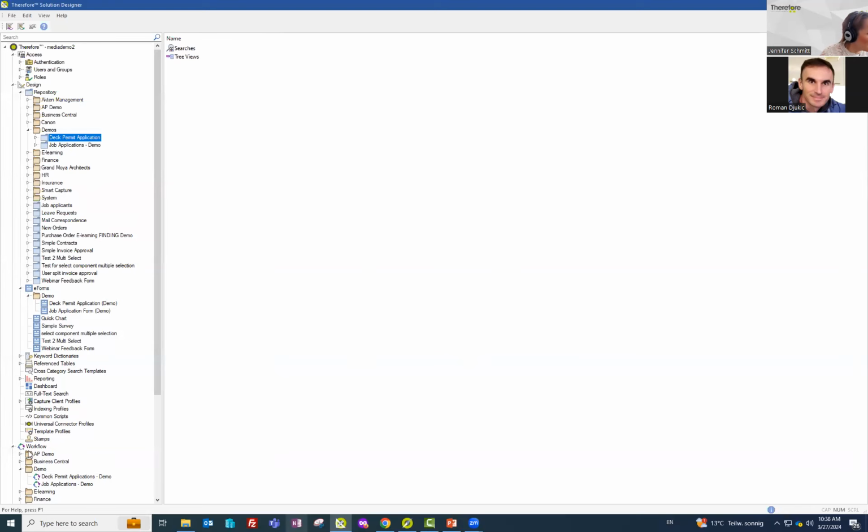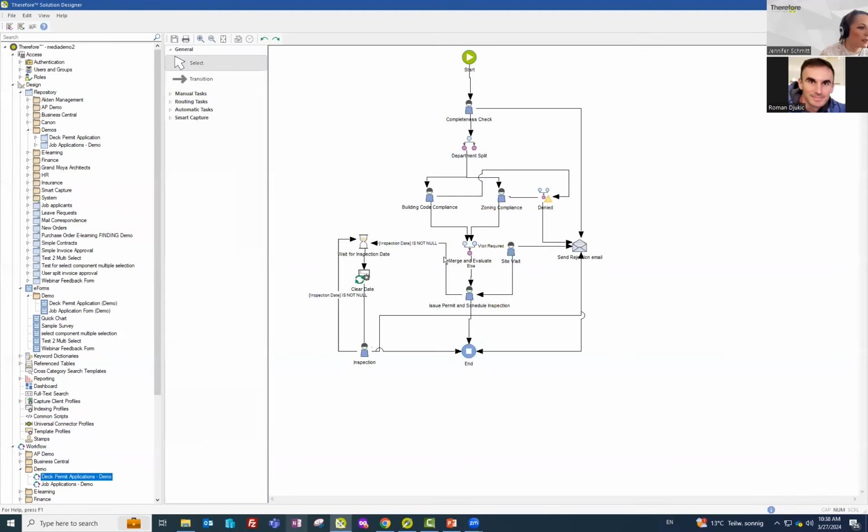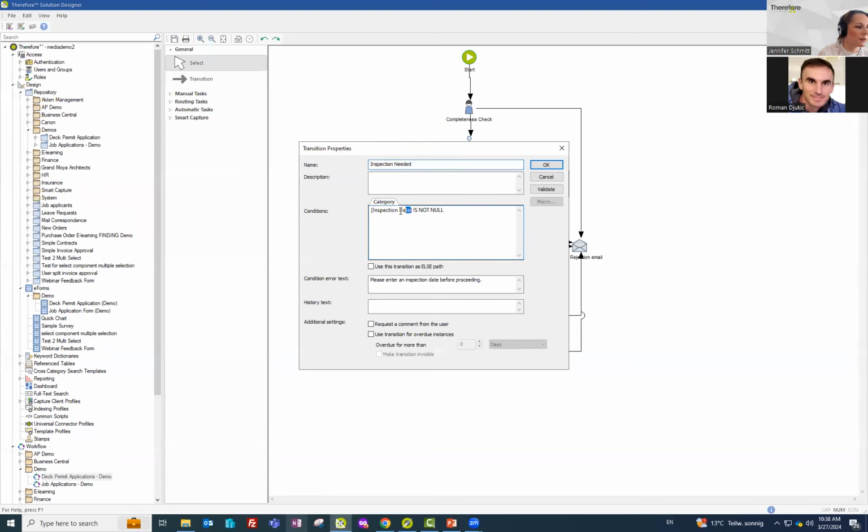So going back to the workflow here, deck permit applications, we have manual tasks, which are these blue ones that indicate that somebody has to do an action. Here we have the inspection date is not null. So this is, again, the inspection date is the name of that index field, and is not null is a statement that we can use, a condition to say it has to be filled out. It's a way of ensuring that users actually have all the correct information before making a decision in the workflow. And that can be used as a fail-safe, kind of to ensure that everything is going smoothly.